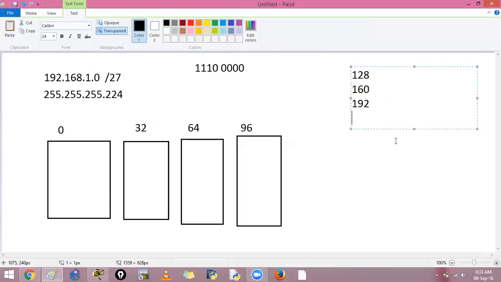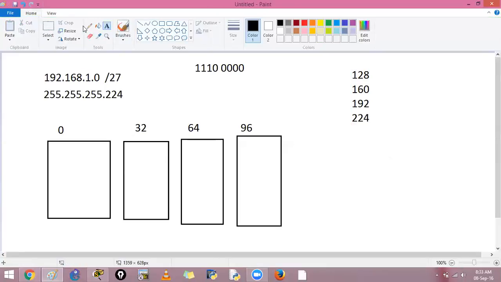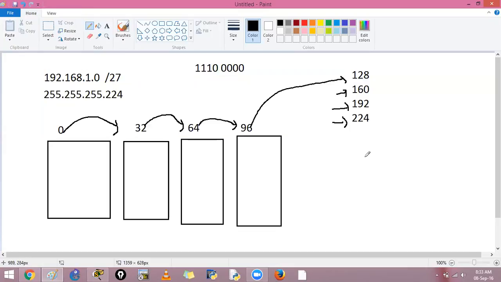Everything is plus 32. So 0 plus 32, okay. 32 plus 32, 64. 64 plus 32, 96. 96 plus 32, 128. 128 plus 32, 160. Plus 32, plus 32. Last number will be 255. That is your broadcast. So how many subnetworks do I get? 8, right? 1, 2, 3, 4, 5, 6, 7, 8. 2 raised to the power of 3. There are 8 subnetworks over here.